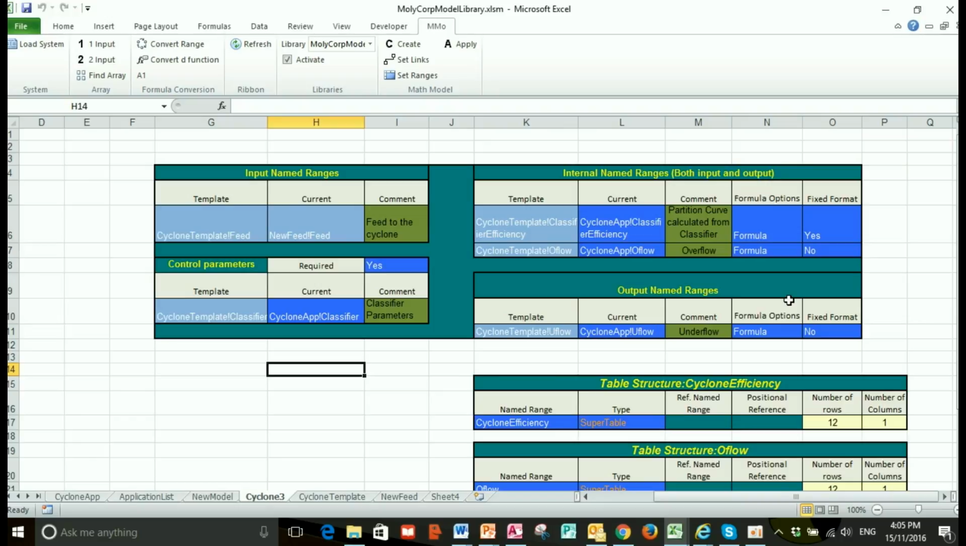So if I go back to the model template here, it tells me the name of the name ranges that are part of the model: the inputs, the control parameters, the internal name ranges, and the template. Now, clearly, this does take a while to set up, and it forces you to be very clear about what the inputs and the outputs are. So it's not a 5-minute job. It does in fact take some time, but once you've done it, you can automate application of the model.